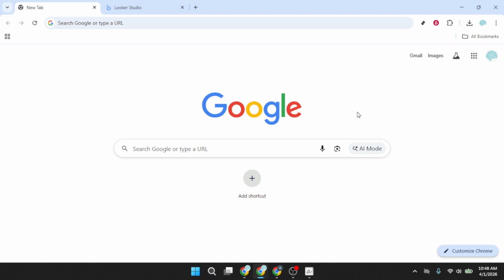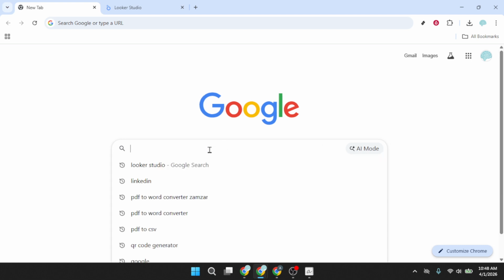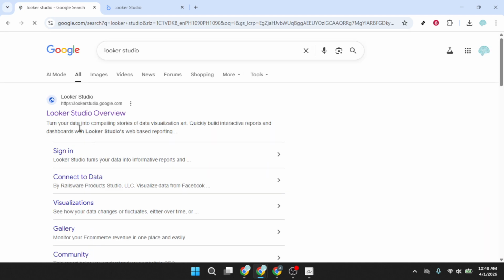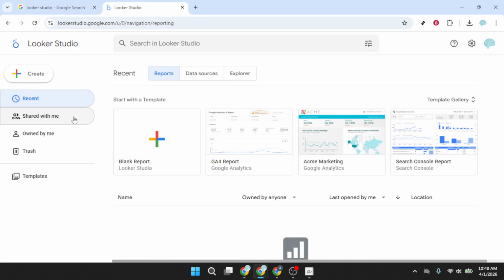Start by opening your browser and heading to Looker Studio. You can go directly to lookerstudio.google.com or simply search for Looker Studio and open the official site. Once you're in, look for the Create button. It's usually at the top or in the left navigation. Click Create to start adding something new.